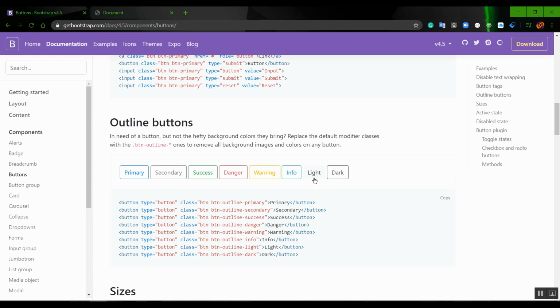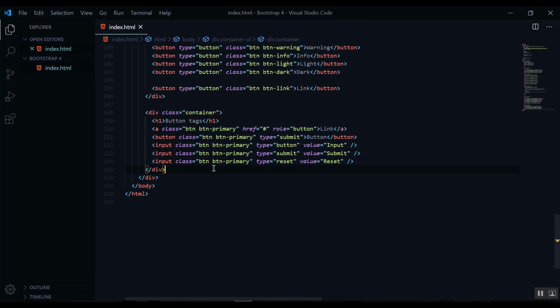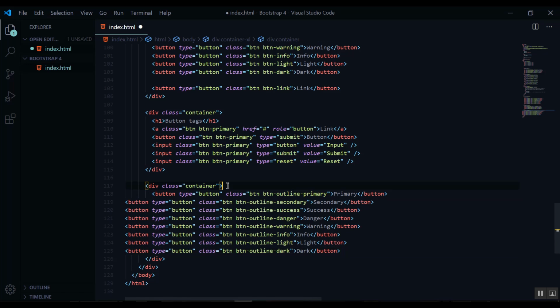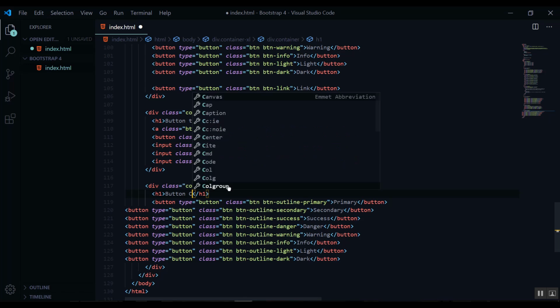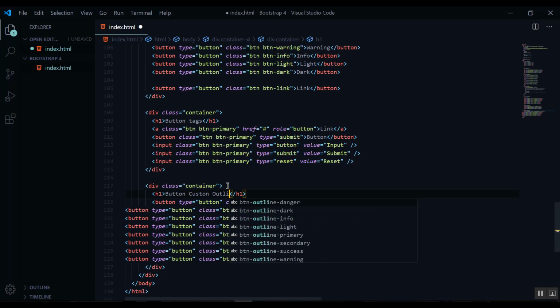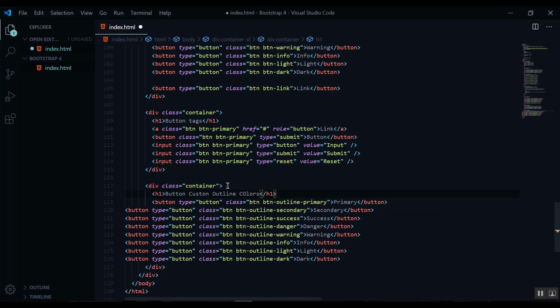So yeah, this is really nice. However, on a light background, I won't advise you to actually choose this because it won't be seen at all. The light one. I'm just gonna copy this code and come right back. Doc container. Then each one of button custom outline colors.